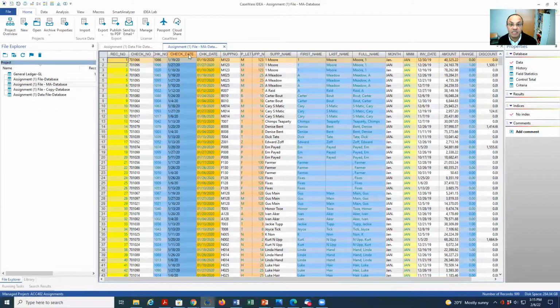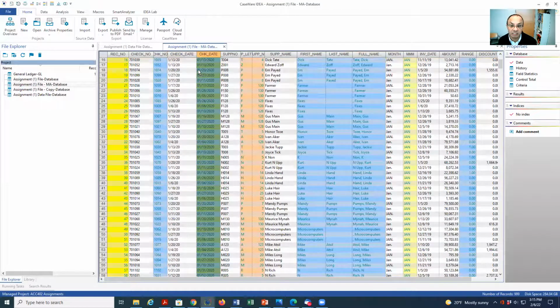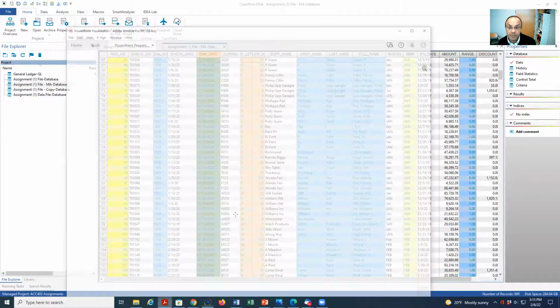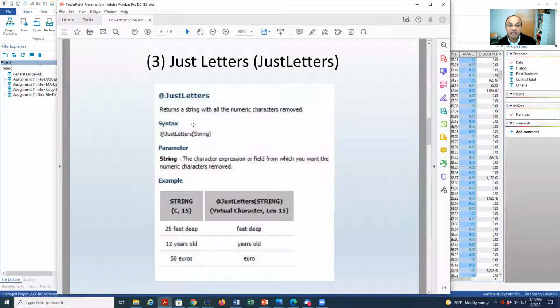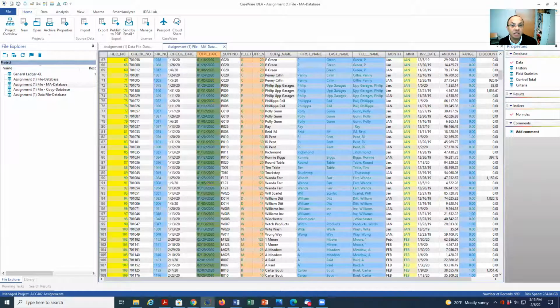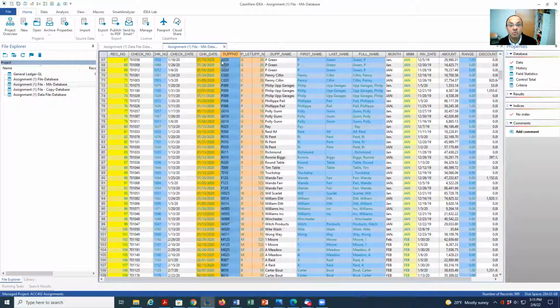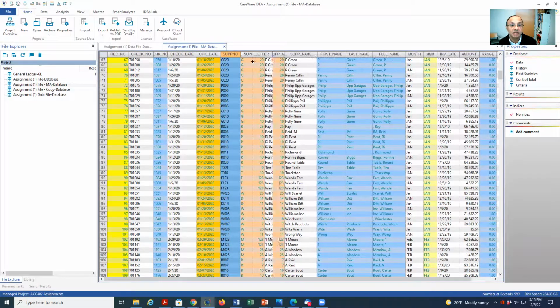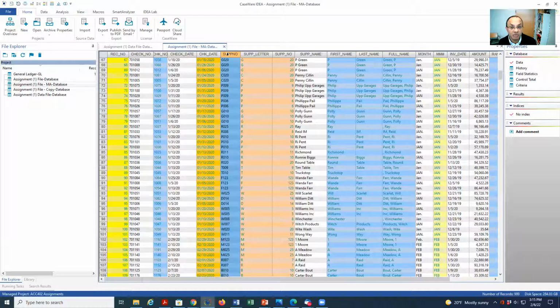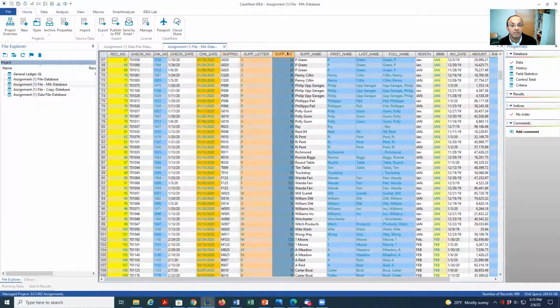And if you compare this field with this field, you see that they are different. This one is consistent. It has 2 digits for the month, 2 for the day, and 4 for the year. Number 3, just letters, and number 4, just numbers. And here what I did, I took the supplier number, which has letters like G, R, P, and numbers, and I split them here into supplier letter and then supplier number. So I was able to split this field into 2 fields.